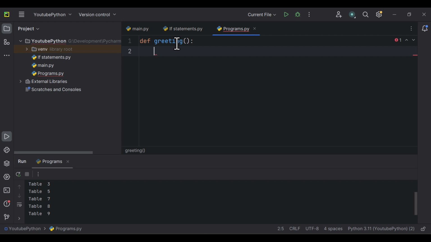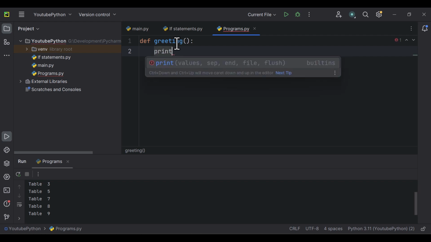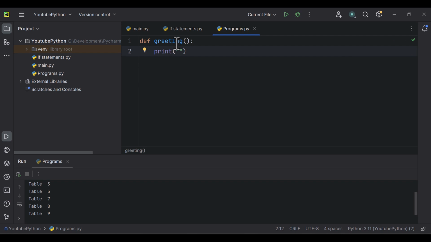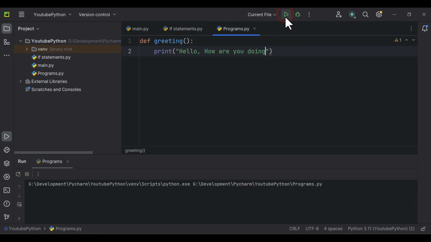So now let's say this function is just printing out hello, how are you doing, something like that. We save this and we run it. As you can see here, it's empty, and the reason why it is empty is because we haven't actually used this function, we have only defined it.